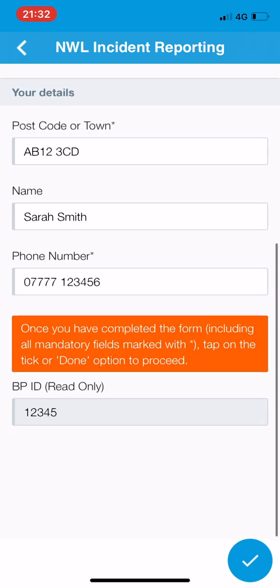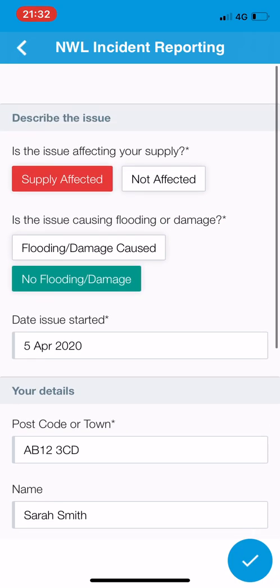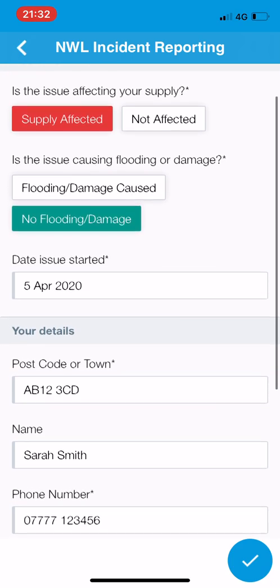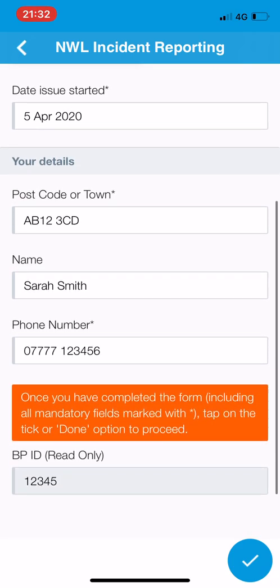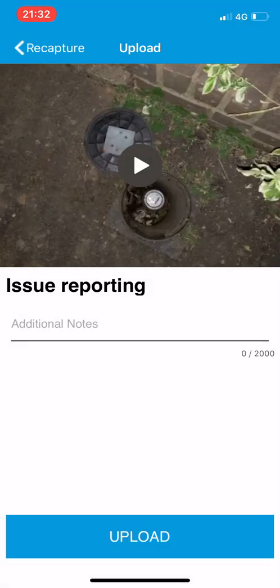I've now completed all of the elements on the form, including all mandatory ones indicated with an asterisk. So I'm now going to tap on the tick on the lower right-hand corner of my screen. If you have an Android device, the area you need to tap on is a done indicator on the top right-hand corner. This then takes me through to the upload screen.